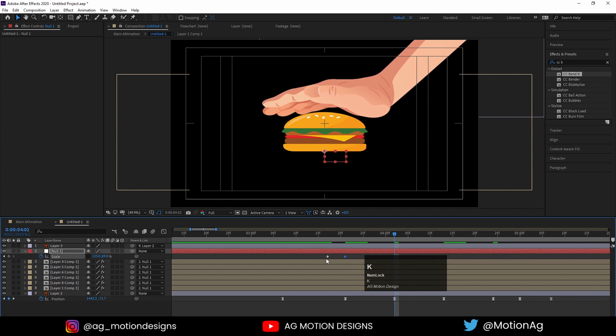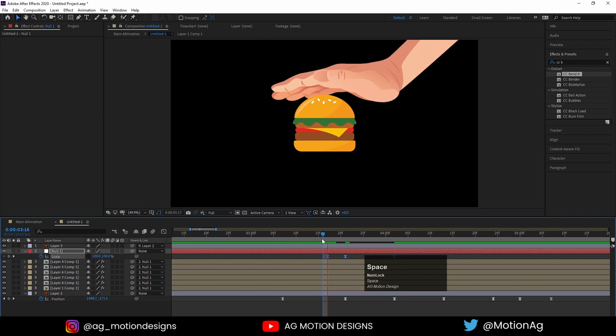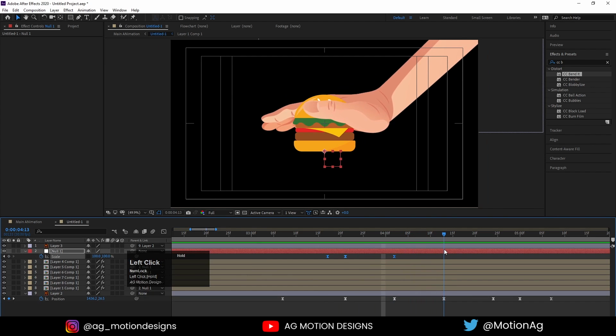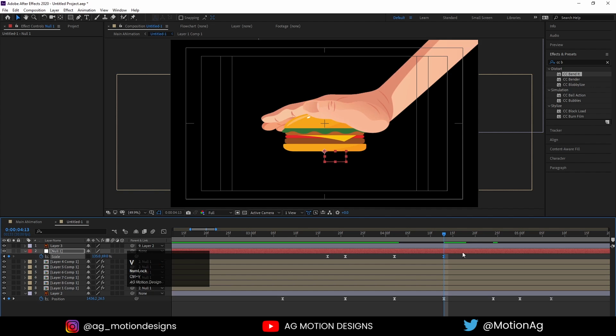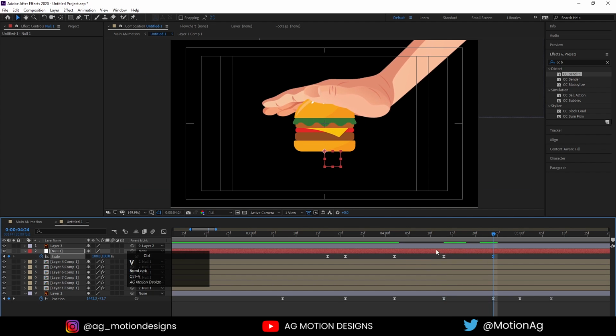At this point select this keyframe and hit Ctrl C, Ctrl V. Select those keyframes and hit F9. I'll move this thing over here, so you'll get some squeezy animation. Again at this point I'll select this keyframe, hit Ctrl C, Ctrl V. At this point Ctrl C, Ctrl V.